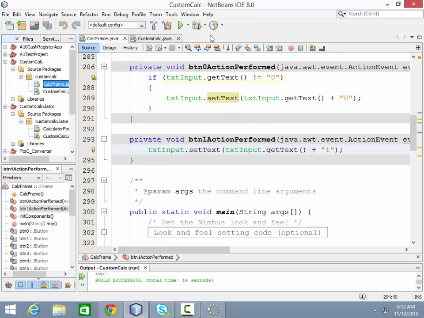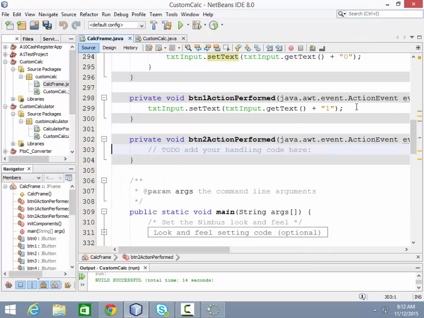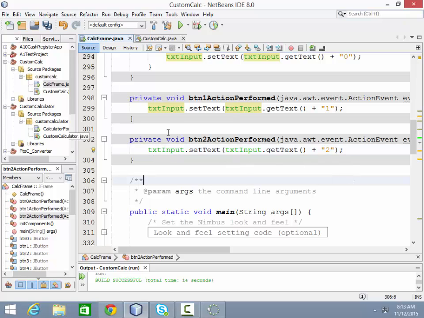Maybe put one other button in. So I'm going to put in a 2. Again, this line of code is you go out and get the text, whatever's in there already, and then use the concatenation operator to paste on the 1. In this case, it'll be 2. And then store that back as the text for the text box. Single line of code does a lot.